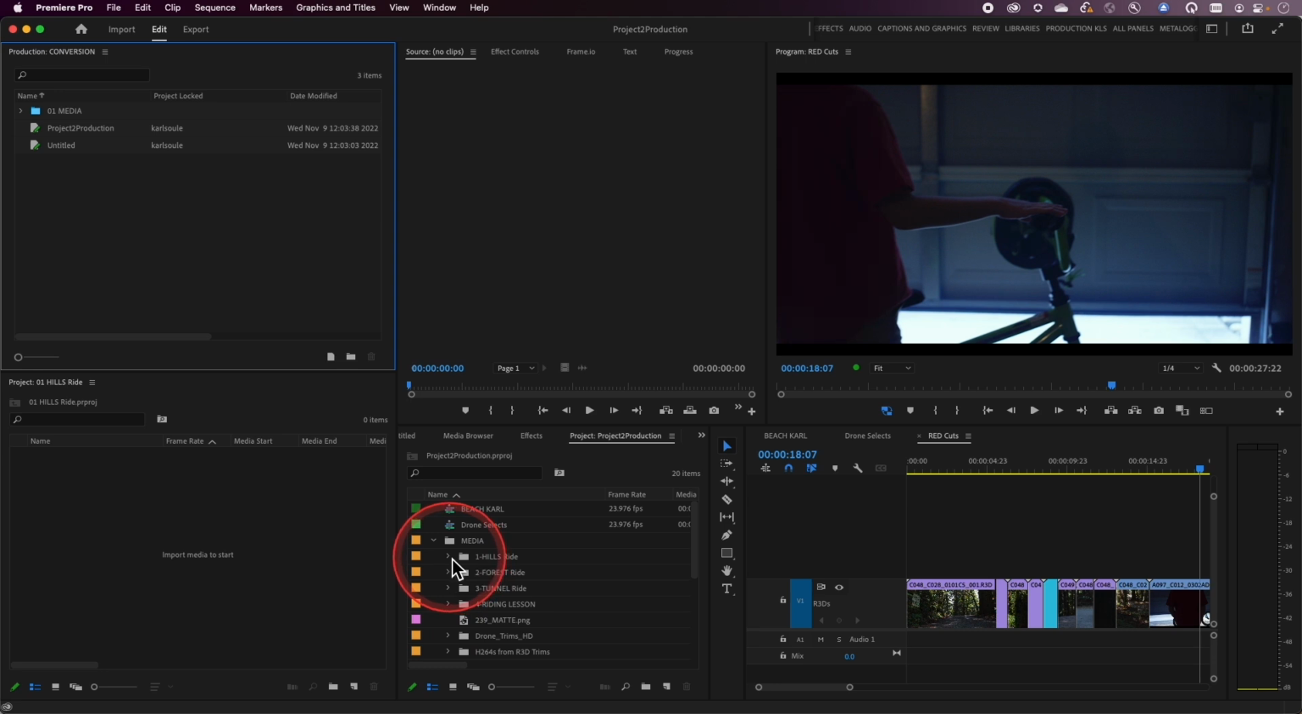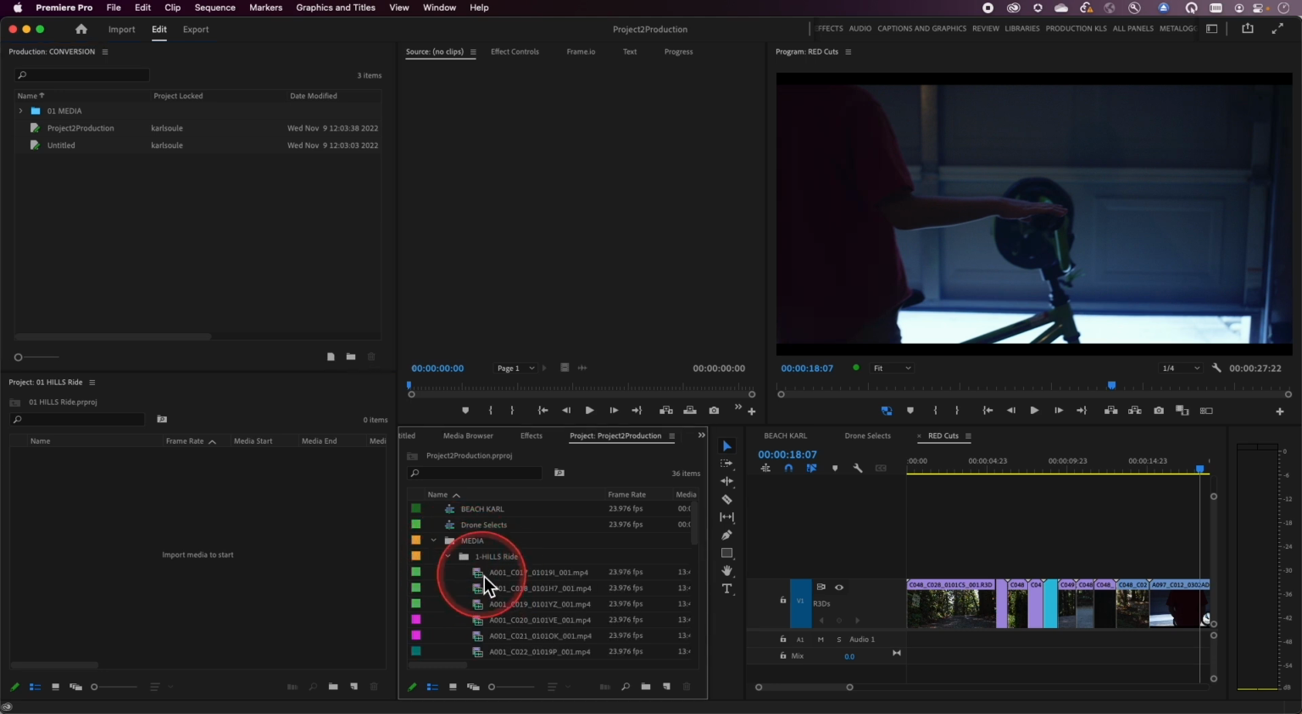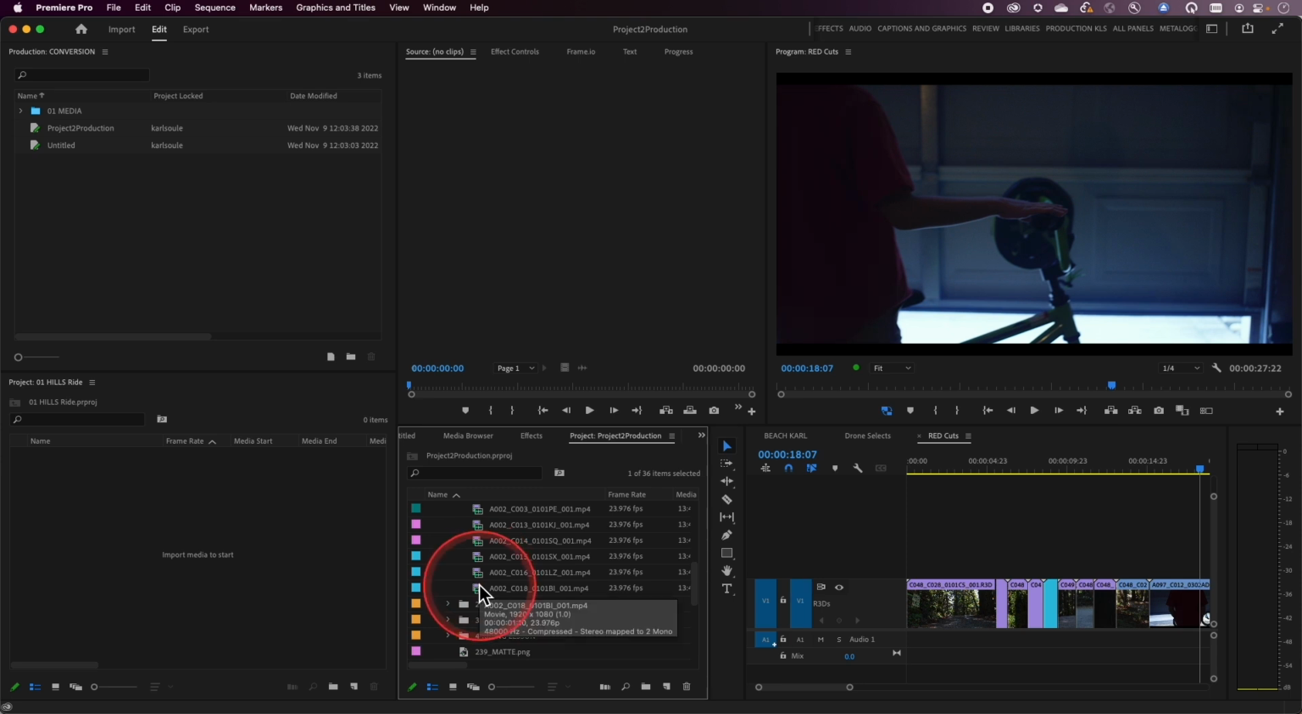And what I'm going to do is twirl down the folder called Hills Ride, and select everything that's in this particular folder. And here is the crucial part. I'm not going to copy anything. I'm going to move it.